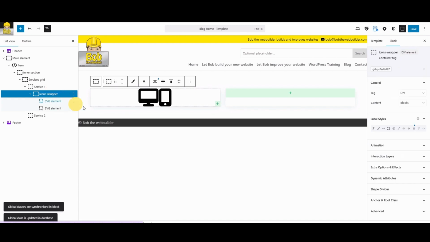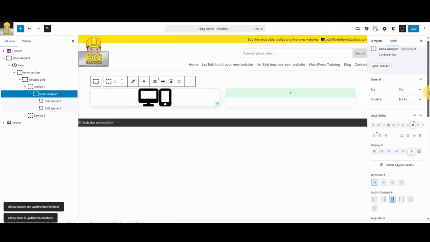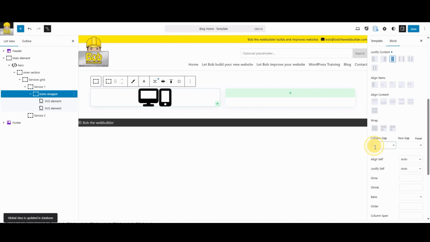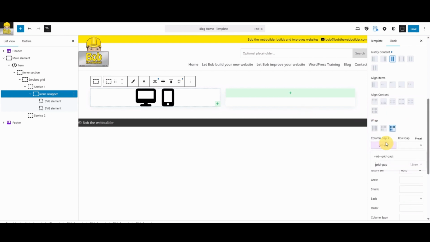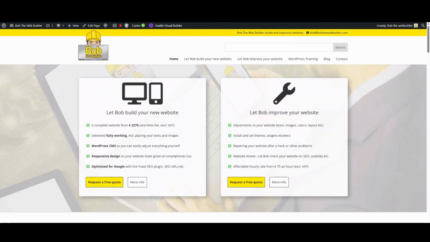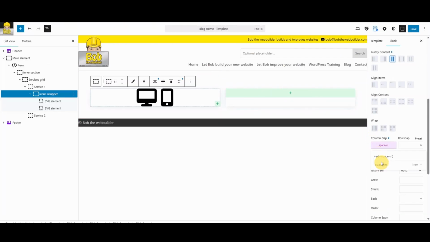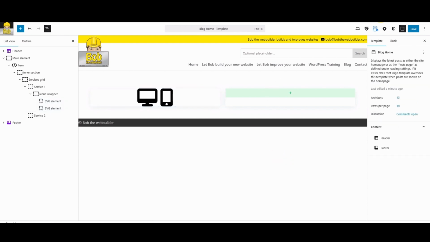Okay, and on the wrapper, of course, we need a gap again. So we could use our grid gap for this, but that's a bit too much. So we're going to use our small spacing gaps. Let's see, maybe the space M gap is just fine. They're a little bit closer together, so maybe the space S gap is a better option. Yeah, let's use that for now. Okay.